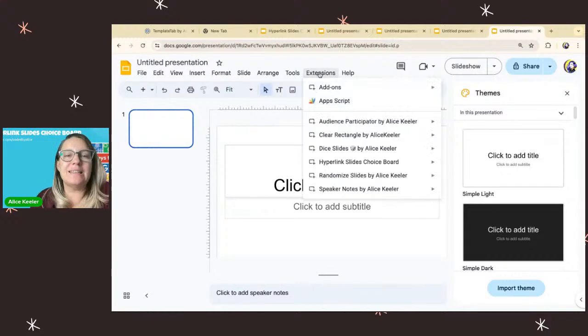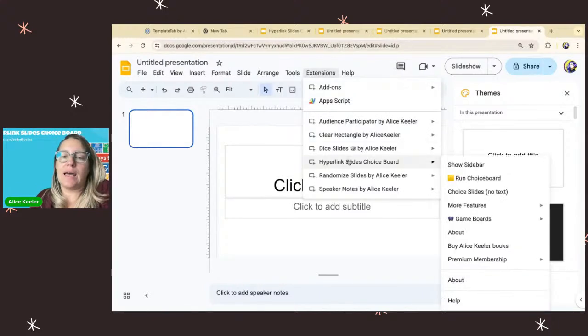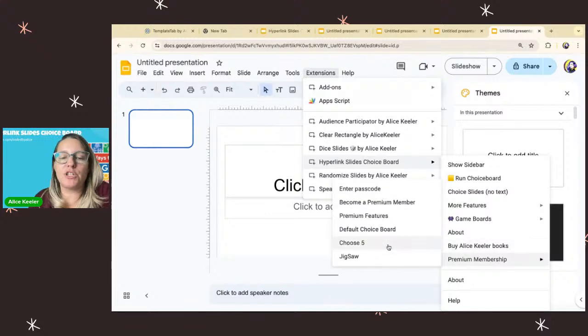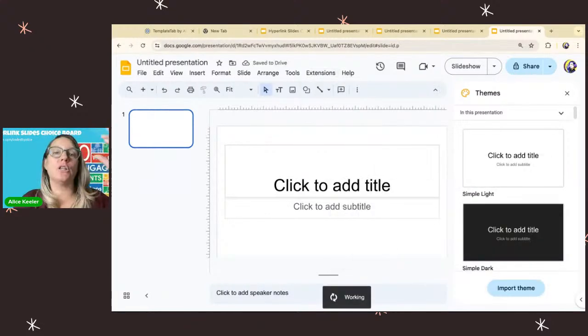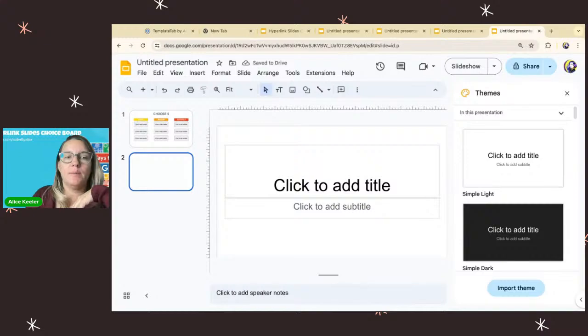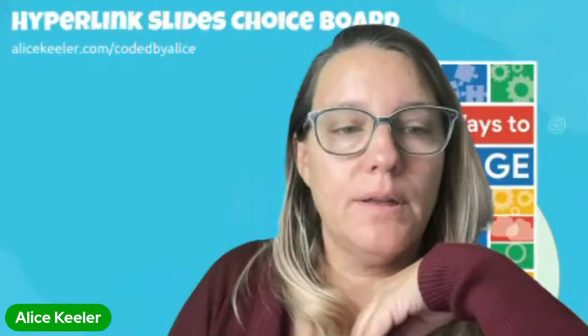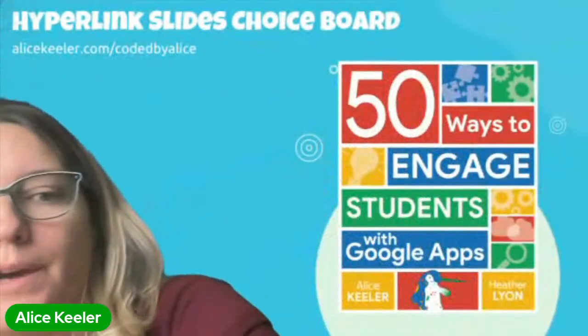All right, and then I'll just make another one, slides.new. See how easy this is? I go to extensions, Hyperlink Slides, Choice Board, and I'm going to come down here to the premium membership, and I have Choose Five. This is actually from the book. Let me see if I can get myself out of the way this way.